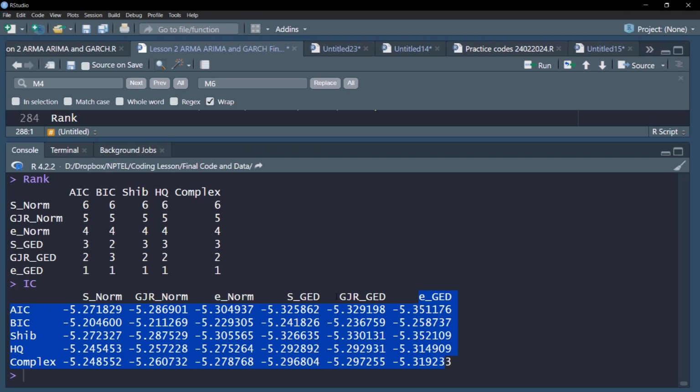To summarize this video, we have compared the performance of all the GARCH fitted models on different information criteria. We find that the lowest information criteria values, that is the best fitted values, are obtained for all 5 criteria, including AIC, BIC, Shibata, Hannan-Quinn and complex, on exponential GED, which is an EGARCH model that gives us the best fit.